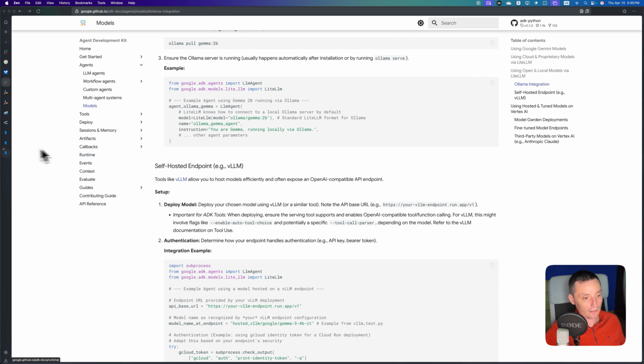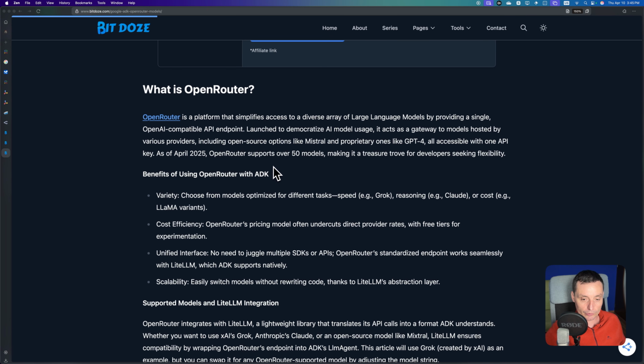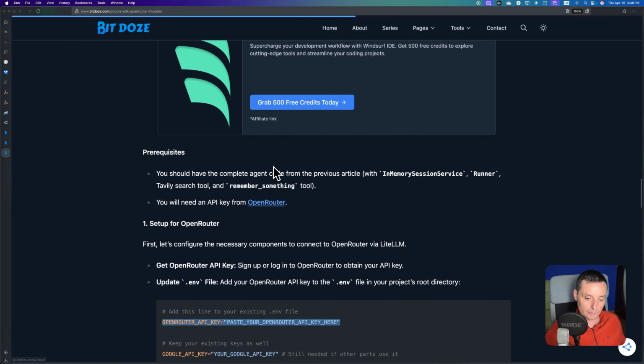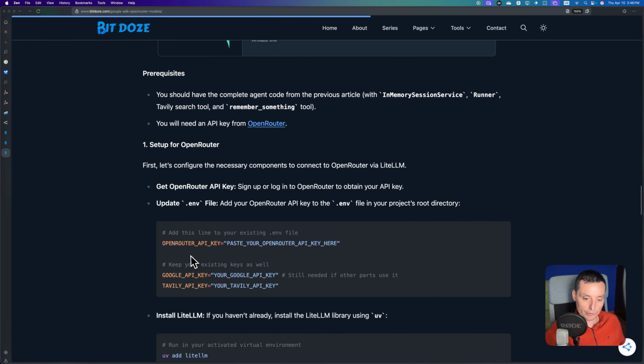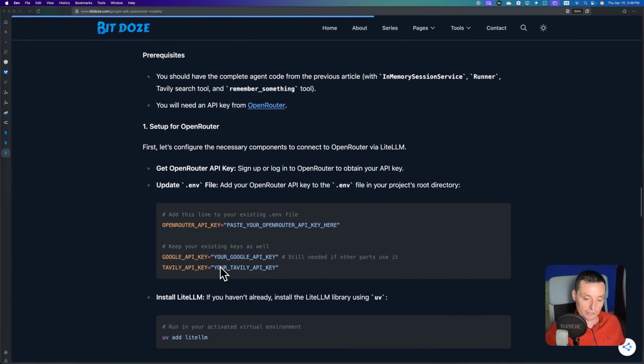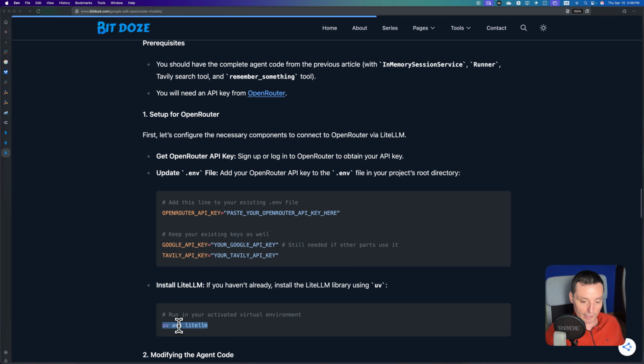So basically, right now, let's go and use the OpenRouter. We're going to use Quasar Alpha for this because it's quite powerful. In here I have some things that I've created. And again, you're going to need to add the OpenRouter API key for this. Google API key is not really needed. Tavily API key if you want to search the internet, but we need LiteLLM, so we're going to add LiteLLM in there right now.